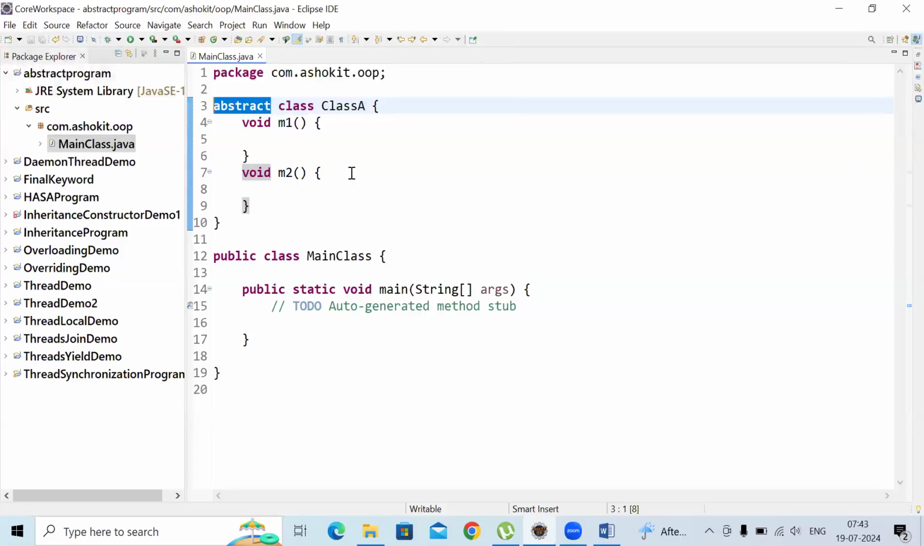Even if a class does not contain any abstract methods, we can still make the class an abstract class. But as a Java developer, you should be very careful about when you declare your class as abstract. Don't make every class abstract just because you can, even though it does not contain an abstract method. This is one of the options available in Java.